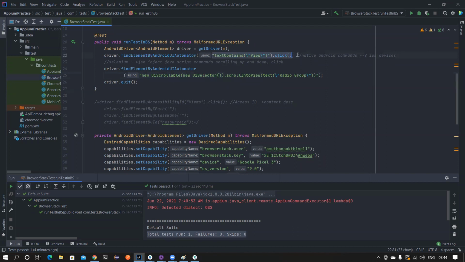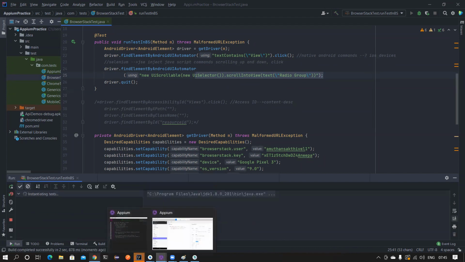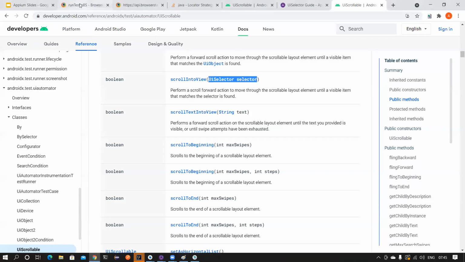We will validate whether this is working and whether this is also working. Let's try to run the test and see. And this time we will also see the video, so that we get a good understanding of how the scrolling happens.